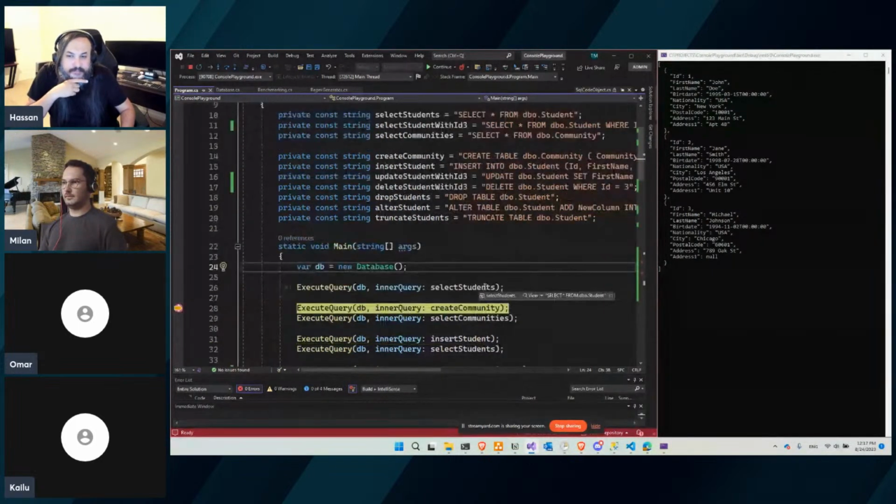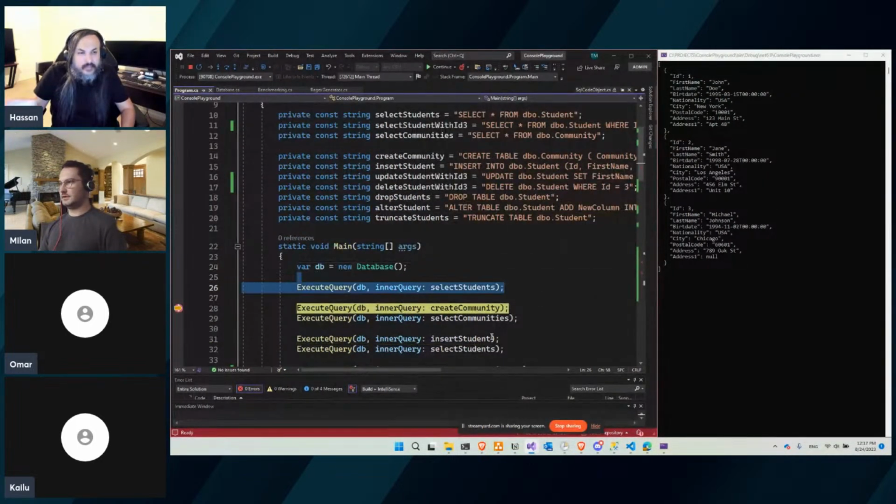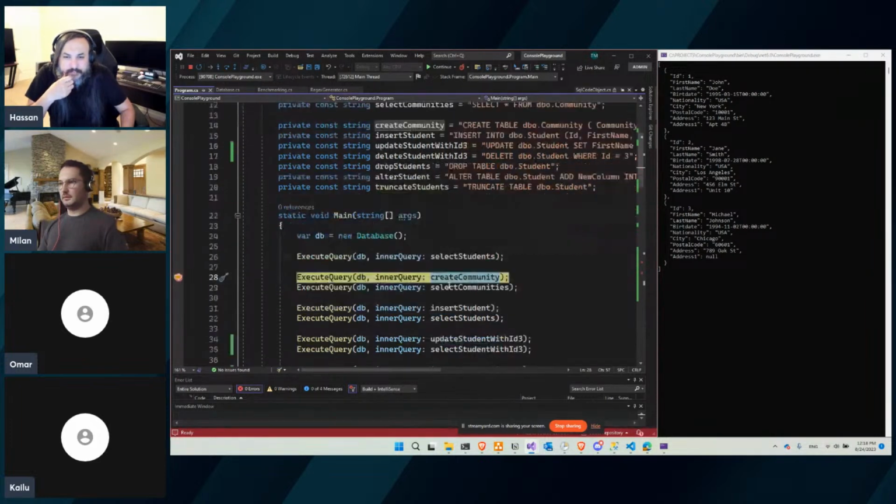Okay, so this is just the state of the database at the moment. Now we are going to execute this inner query, which is trying to create the table. What we want to avoid is any changes in our database. We just want to allow only queries, only selection to happen.